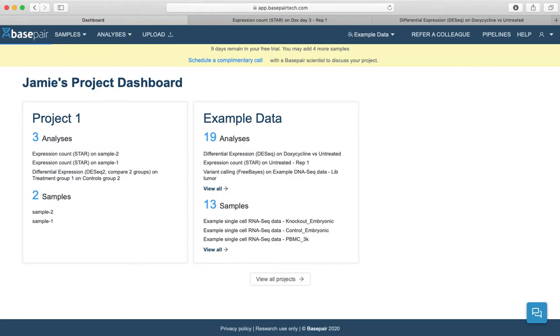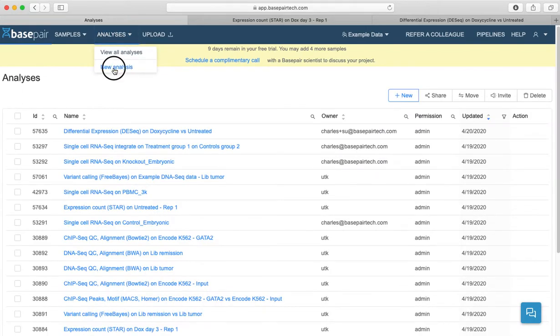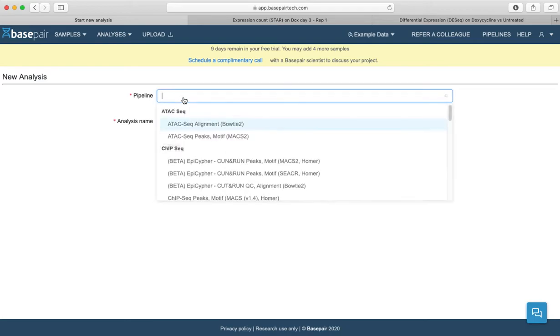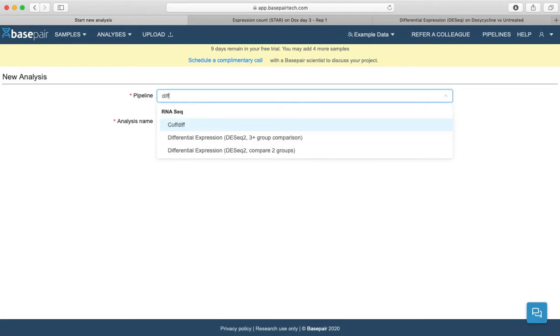How to run and interpret a differential expression analysis report on Basepair. So in order to run an analysis, you'll go up to the top, click on Analyses, and click on New Analysis. Then you'll choose the differential expression pipeline.